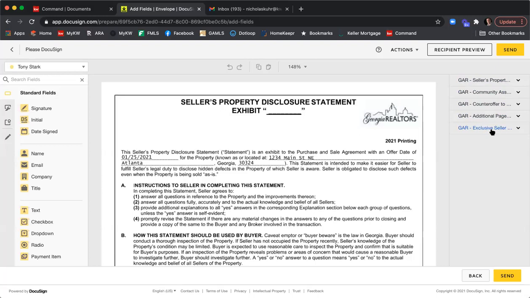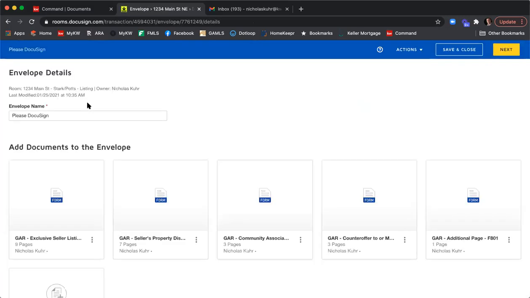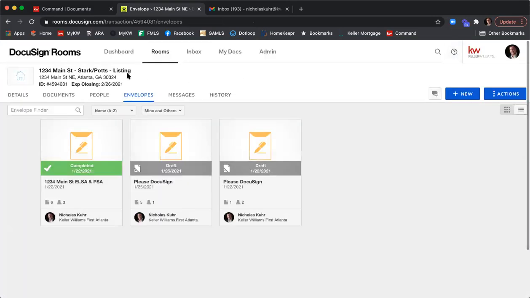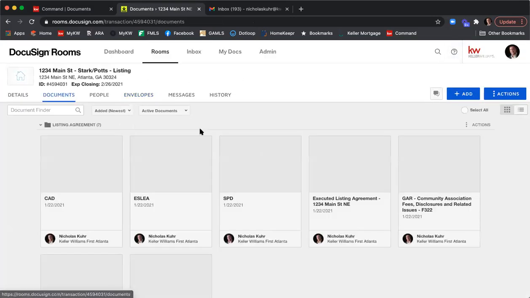So that's why it is very important that you make sure that all of your documents are correct before you go ahead into the envelope stage. Because if you have to make edits, it reorganizes them. Now, that is how you organize your documents in a specific order in the envelope. I'm going to click save and close. I'm going to go back into the documents tab.